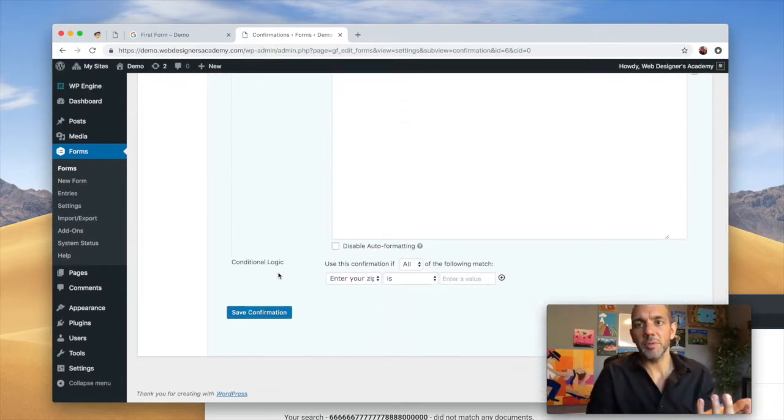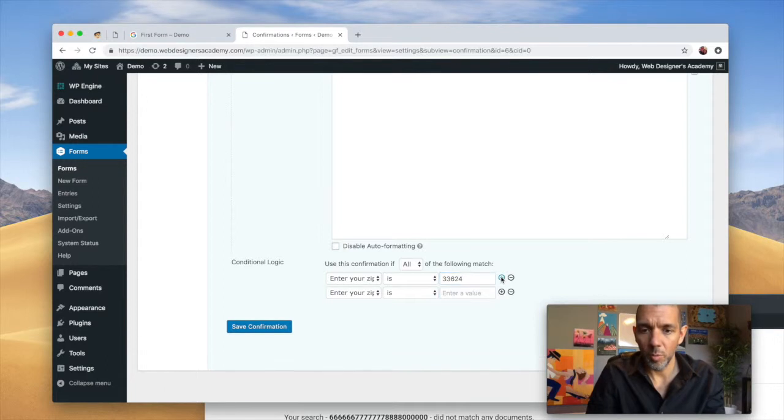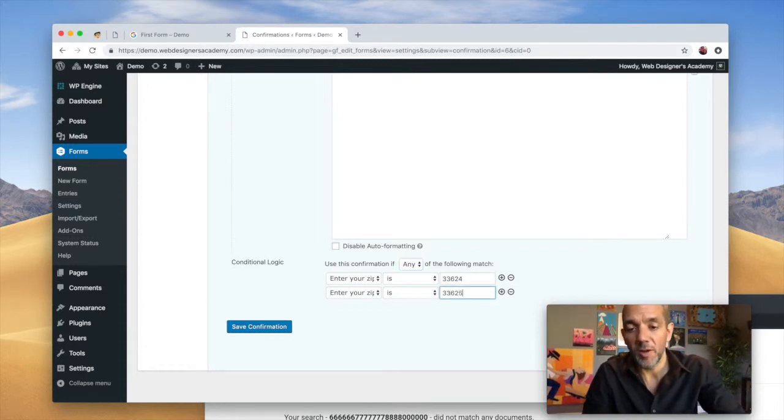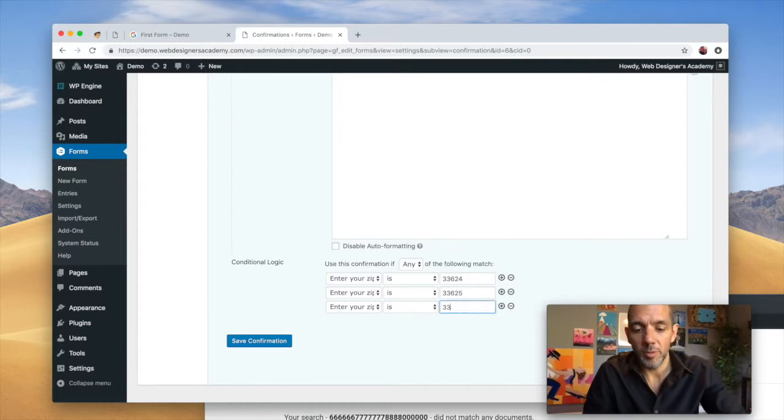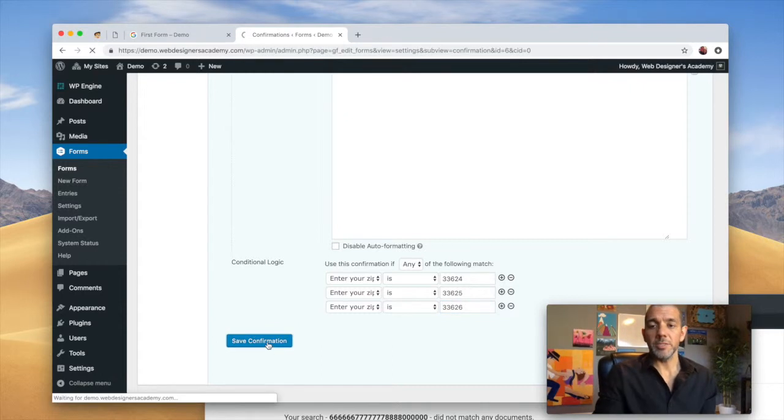Now, once again, this is kind of similar to the smart redirect lesson, but so conditional logic: enter your zip code. So if the enter your zip code is, let's say 33624, or, and so we should also need to set up not to all, but to any. So whether the person types in 33624 or 33625, we can keep going here. Let's say 33626. You can keep going. I don't have to keep going with that, but list out all the zip codes that you want and then hit save confirmation. So basically what's going to happen is it's going to show that yes, we deliver to your area if the person typed in one of those three zip codes.